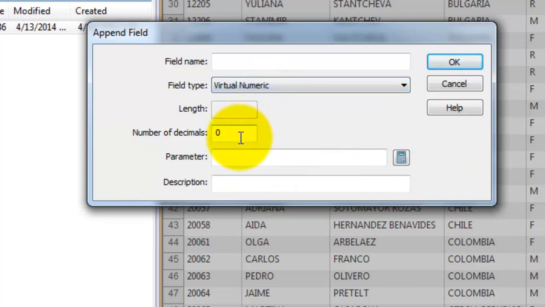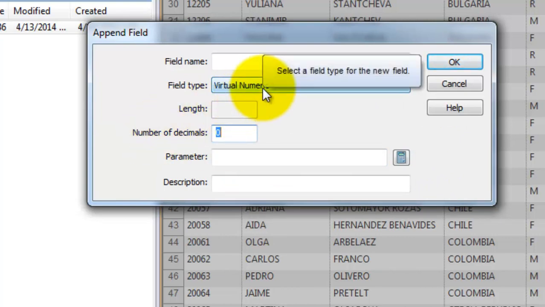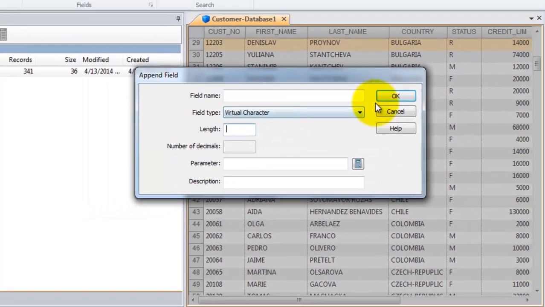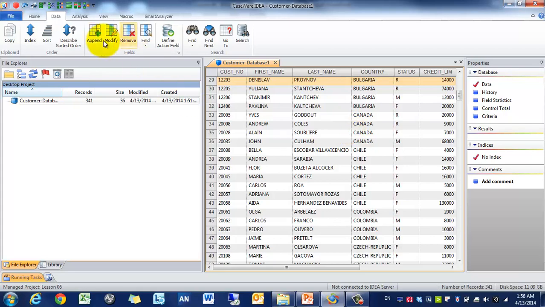So you can see for numeric, you have to specify the number of decimal places that you want. If you're having character, you need to define the length. So again, really useful to know how to perform these functions.